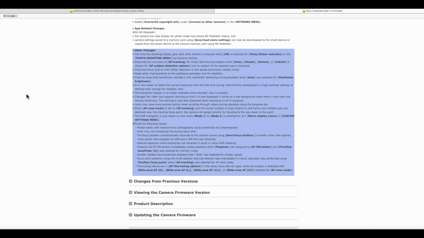Other changes: the time shooting display goes dark after the shutter is released when on is selected for photo flicker reduction in the photo shooting menu has become shorter. Improved the accuracy of 3D tracking for small, fast-moving subjects when auto, people, animal, or vehicle is chosen for AF subject detection options and no subject of the selected type is detected. This could be a big change. I'd be very interested to try this out.